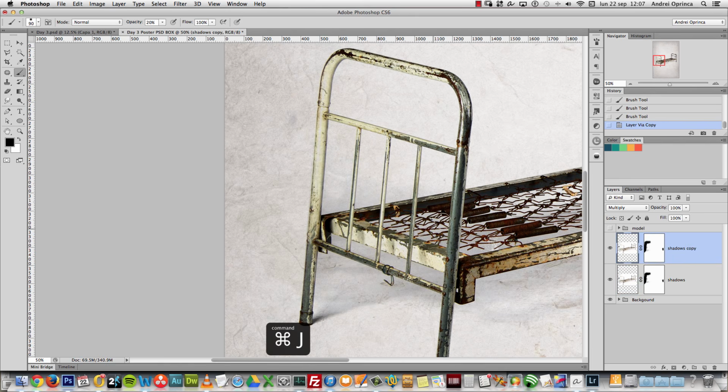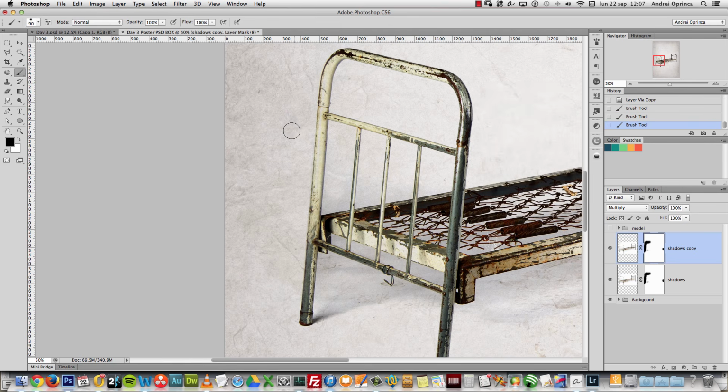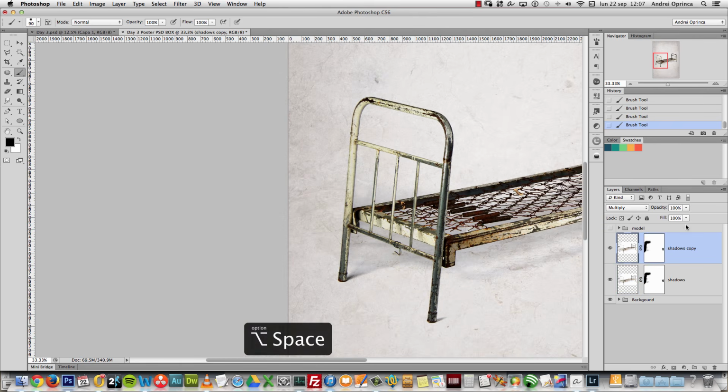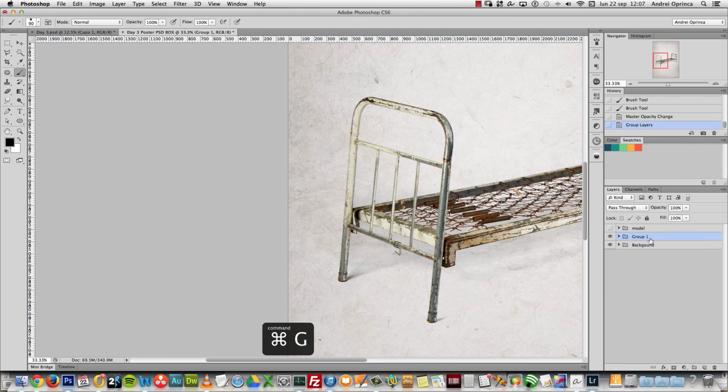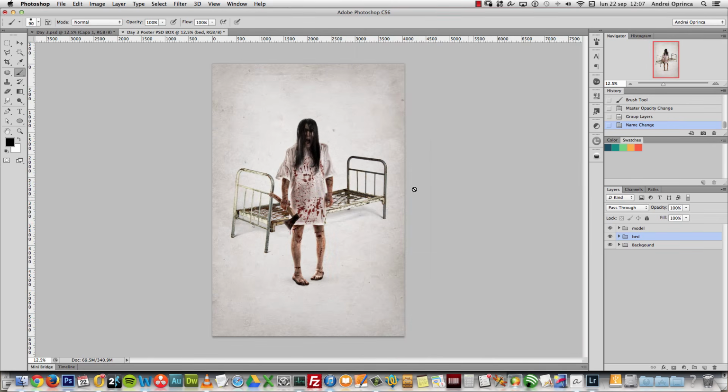And now I'll duplicate that layer, as I said. There's one bit of shadow there that I don't like. Great. Now reduce the opacity on the top layer. Okay, select both layers, group them, and let's name this bed. Now I'll reactivate the model group. Now let's see where we place this bed so that it looks natural.